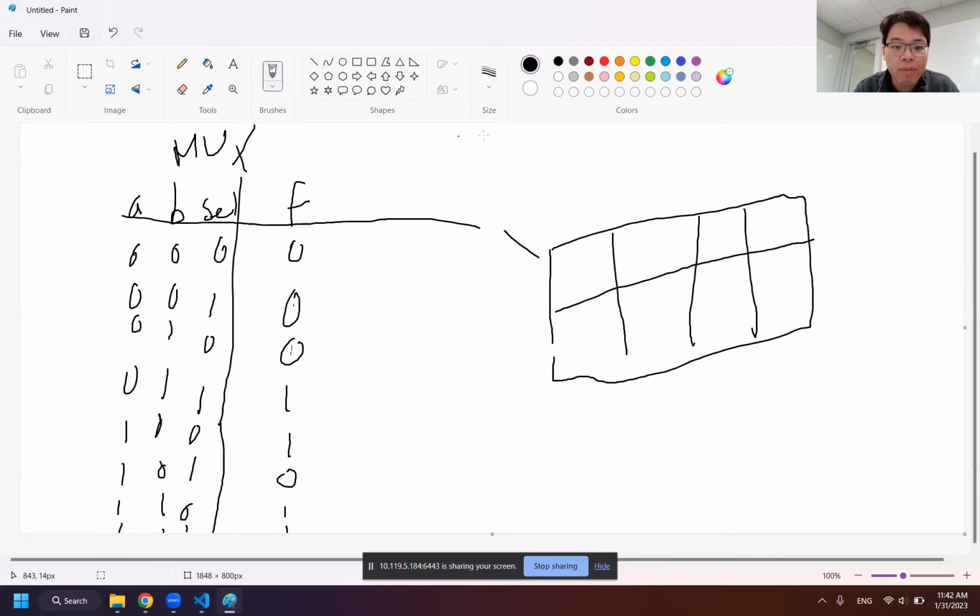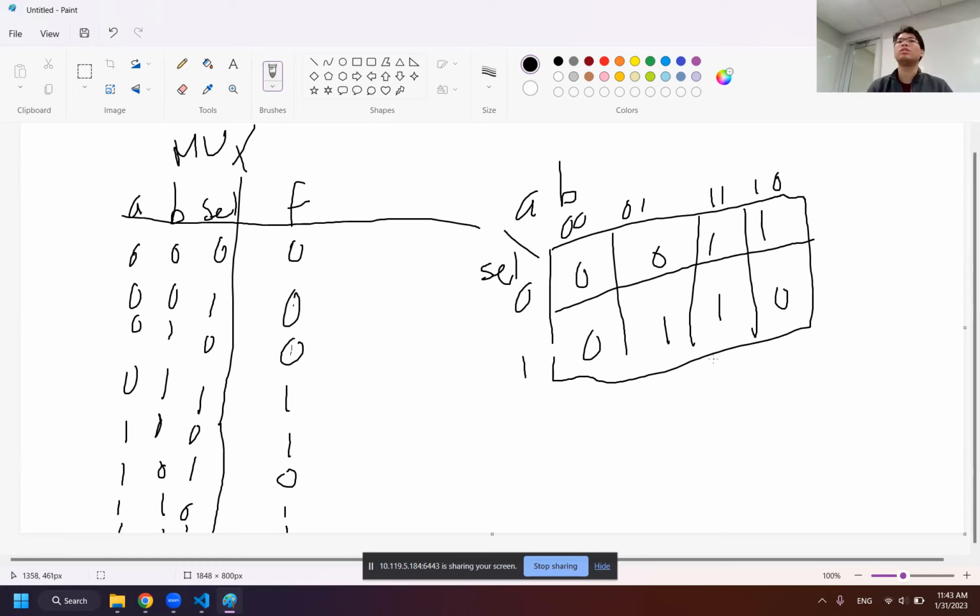Okay, so then AB on top and then selector at the bottom. So then it will be 0, 1, 0, 0, 0, 1, 1, 1, 1, 0. Okay, so then guess what? Let's see. That will be 0. That will be 0. That would be 0. That will be 1. That will be 1. That will be 0, 1, 1. Does it make sense? Okay.